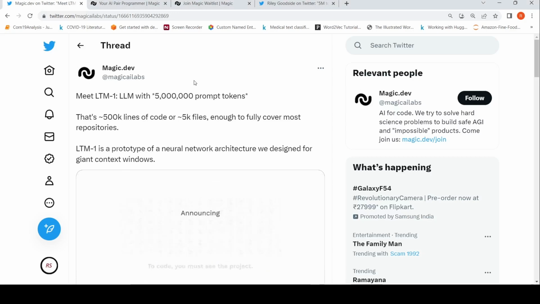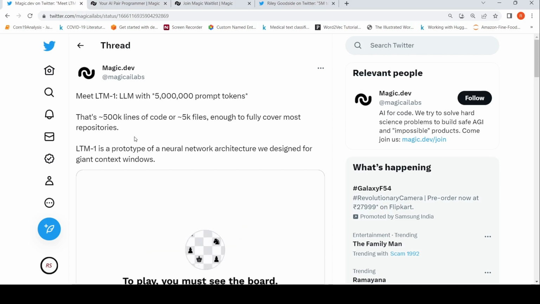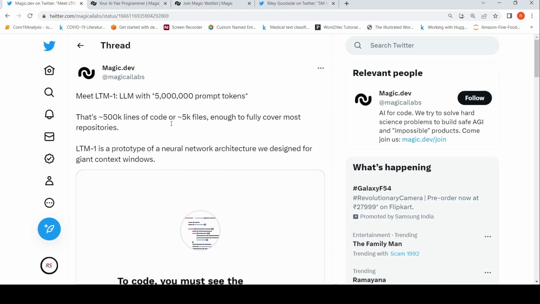Meet LTM-1. It's a large language model with 5 million prompt tokens. That's approximately 500k lines of code or approximately 5k files, enough to cover most repositories. It's a prototype of a neural network architecture from a company called magic.dev. And this is designed for giant context windows.